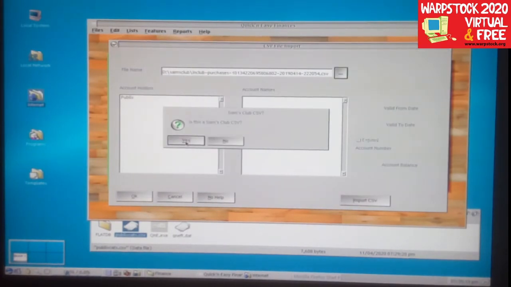Is this a Sam's Club receipt? It automatically recognizes that it's a Sam's Club CSV. Sam's Club put some characters in their CSV file that's unique to that file. I go out and look for every CSV, and I check to see if it is a Sam's Club, because Sam's Club really doesn't follow the CSV format. They follow it close, but you have to do some special stuff to be able to import it as a CSV.